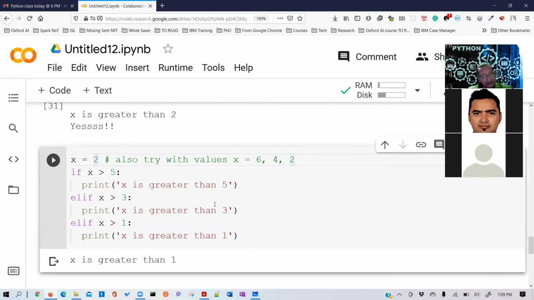Okay, so now, can you try this one? For example, I have x = 4 here. Now, what's the output? What do you expect to get? Can you analyze this? Okay, so Subhas says x greater than 3, right? What about others? Ravin sir says the same thing. Very good. Let's see why. I think they are correct, right? Let's run and see.